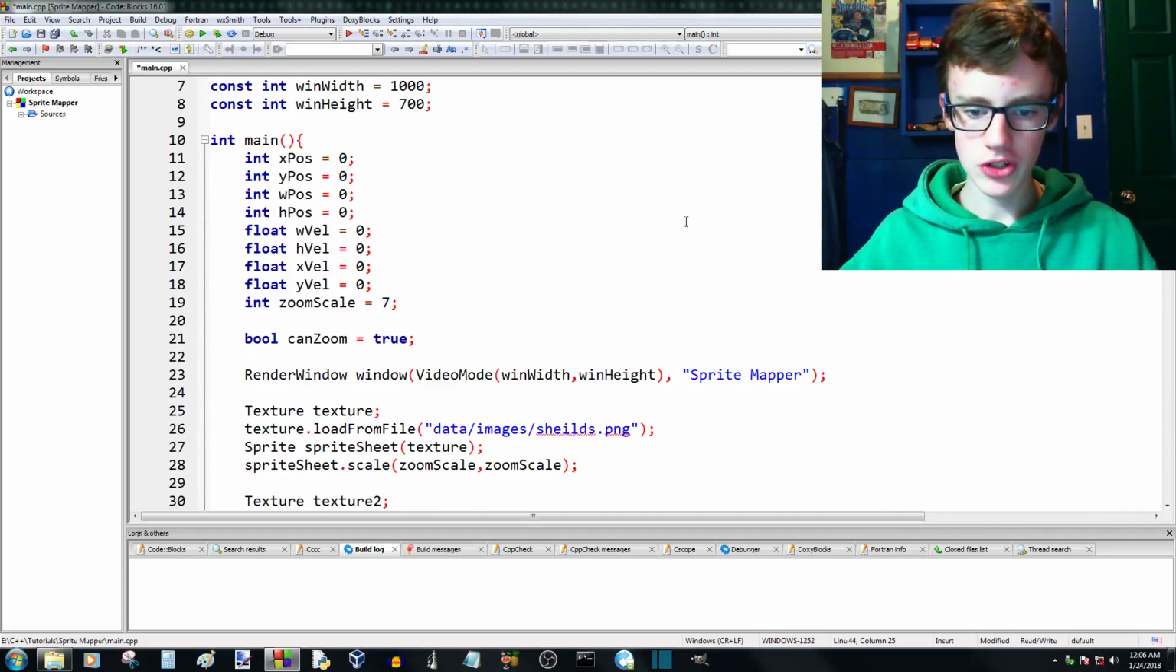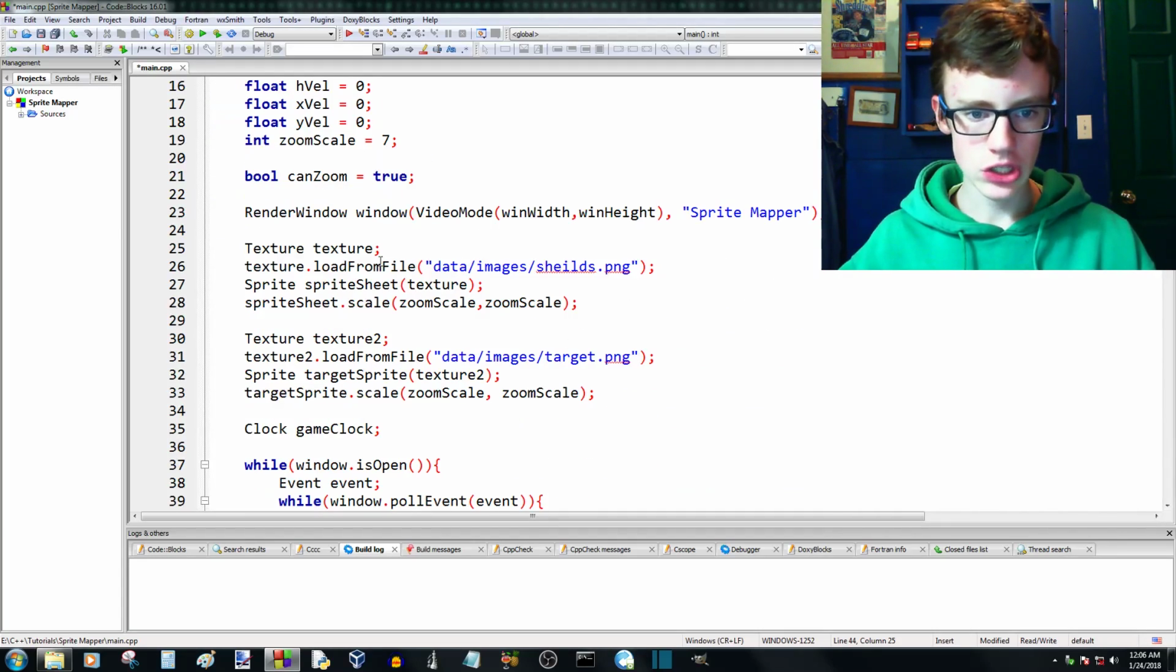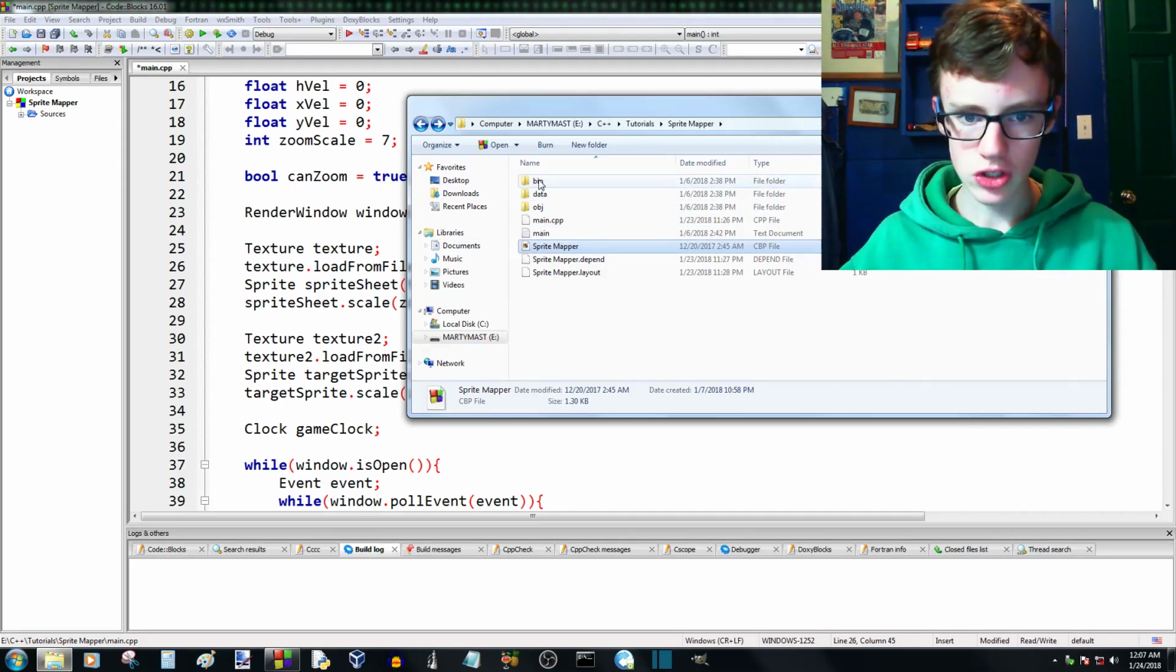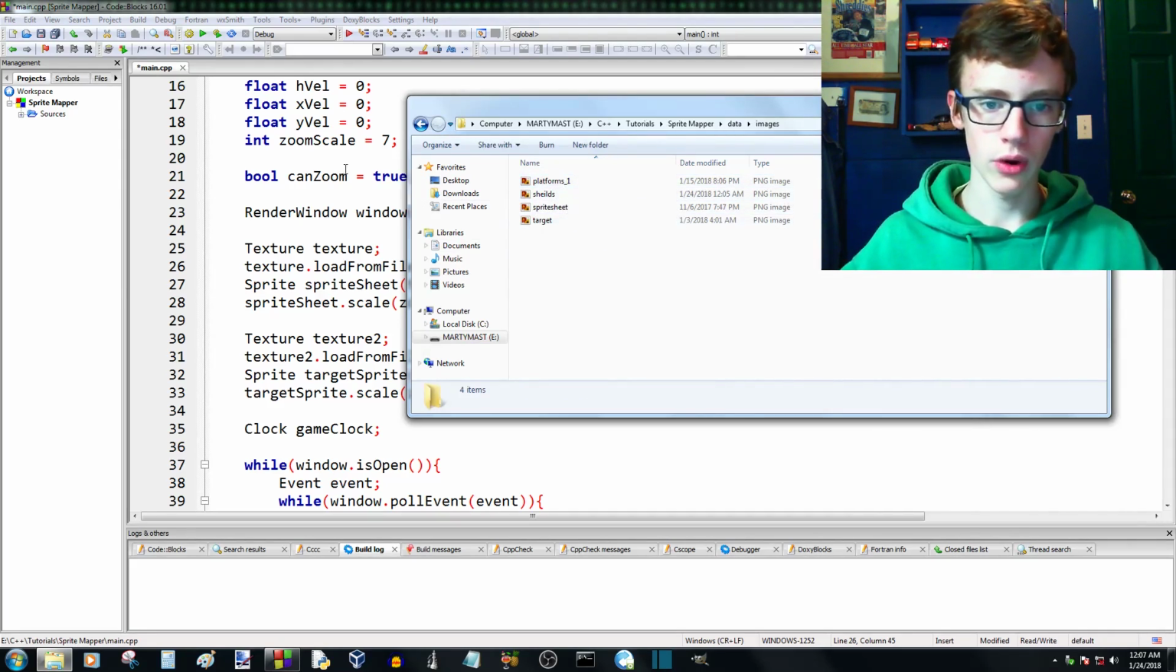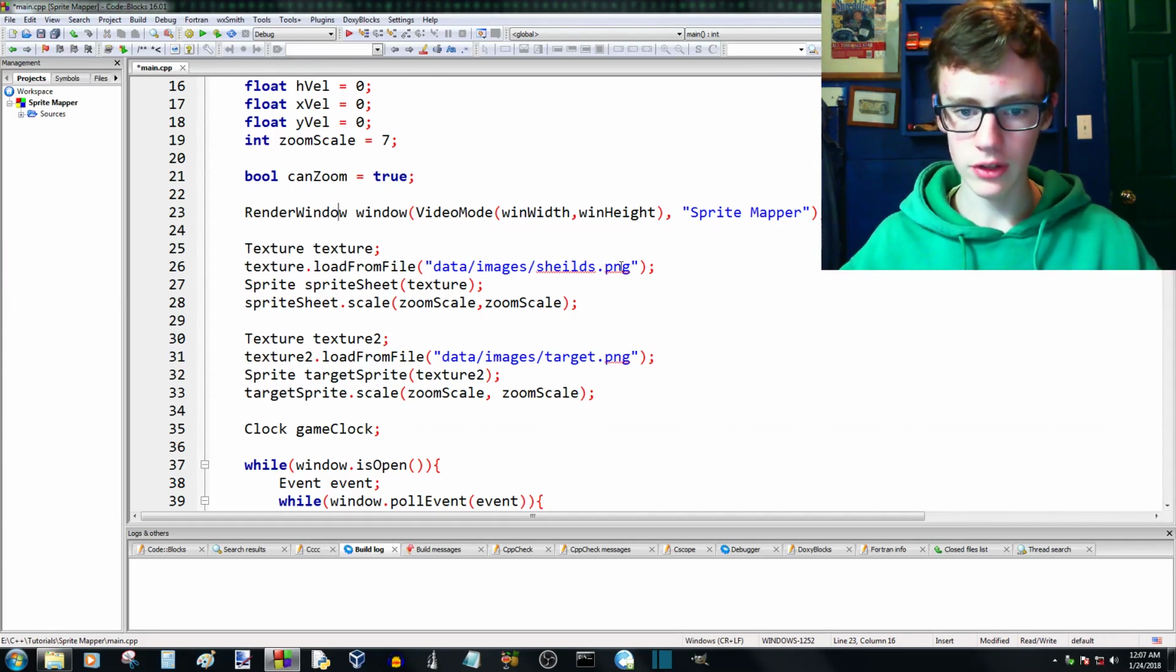Okay, so now what we want to do is edit just one thing. We go to texture, load from file, and make sure it's the sprite sheet texture. Instead of sprite sheet, change it to shields, or whatever image it is. In my case, it's going to be data, images, shield. You can do whatever you want, whatever you've named it, and then just make sure you have the extension as well.